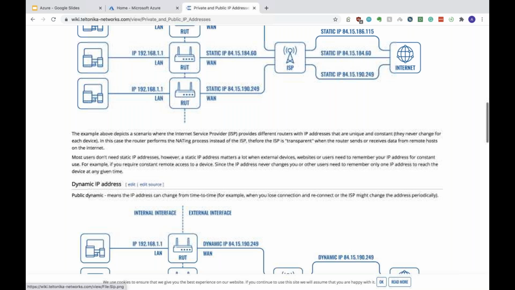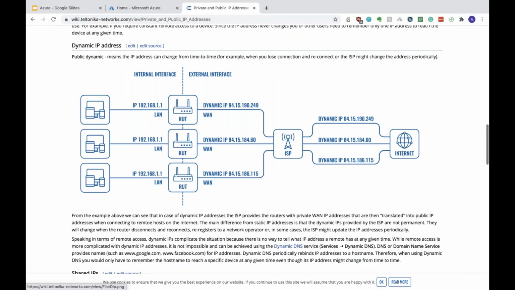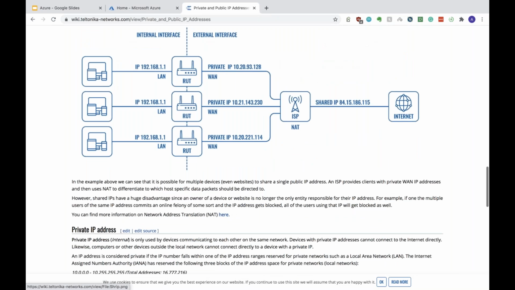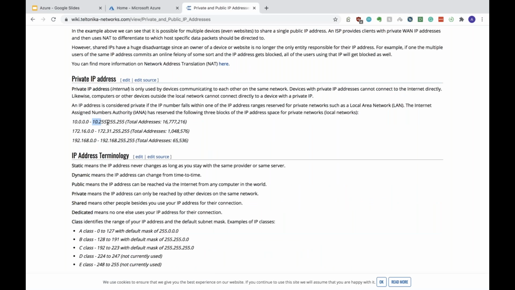Now you need to understand what a private IP space is. A private IP space is nothing but the range which starts with 10.0.0.0 to 10.255.255.255. Why is this a private IP space? Why is 8.8.8.8 not a private IP space?